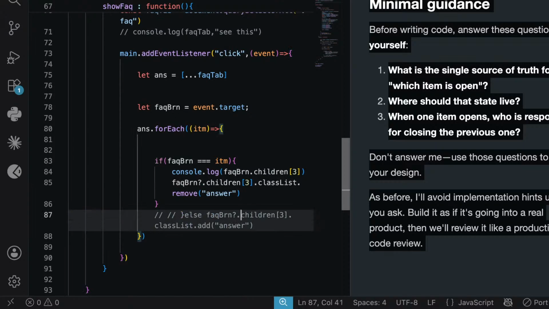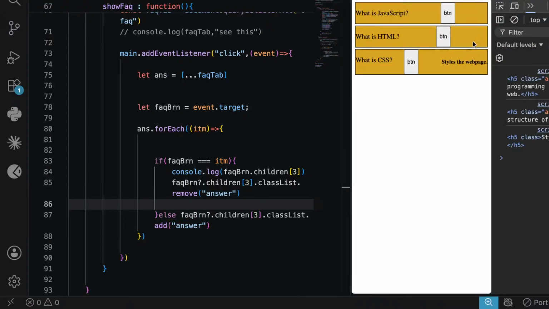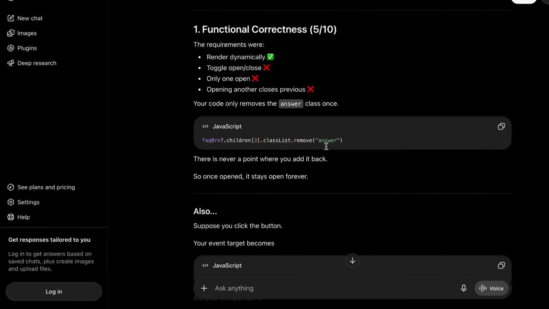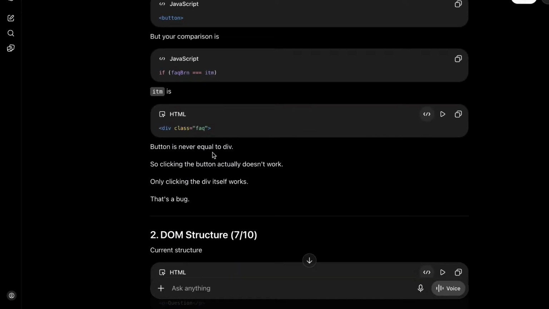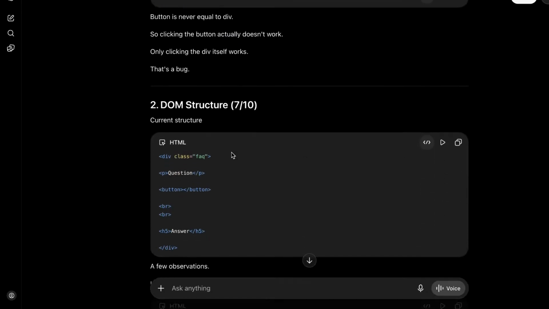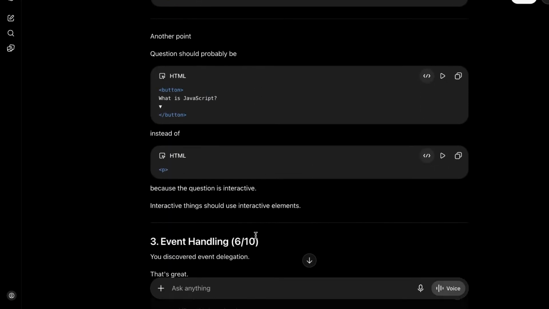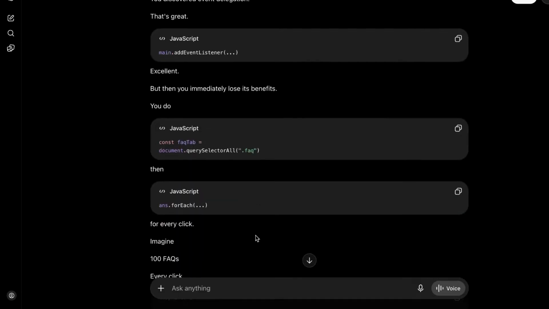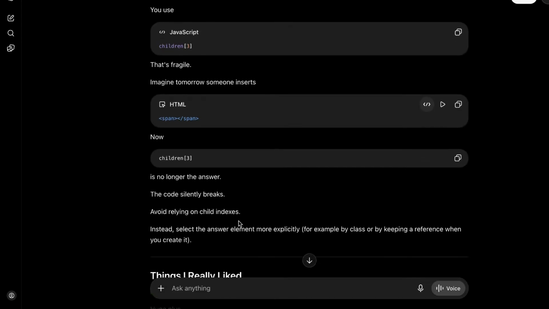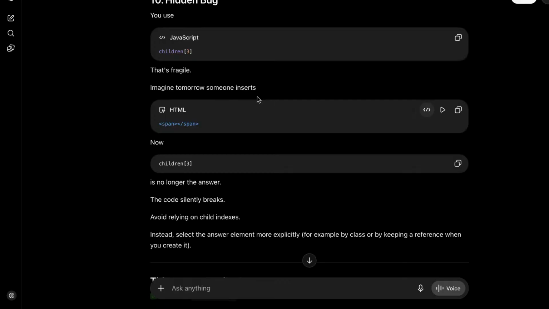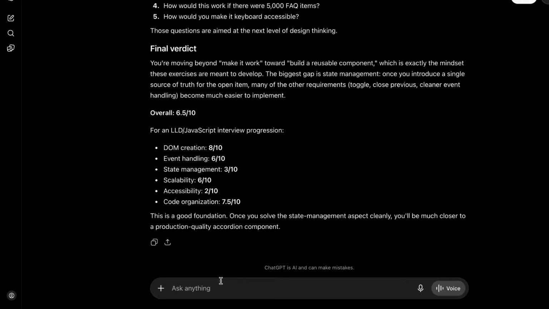Okay, vibes the issue. It's commented down, but it's not. See, when I try to do this, nope. So just understand how it works. Okay. It's also supposed to click the button, event target. Okay. Button is never equal to div. Button is never equal to div. Okay. DOM structure was 7. Okay. Good. Performance was fine, 7. Hidden bug: children 3. That's fragile. Imagine tomorrow you insert a new element. Okay. Overall, okay. I want to know how to do it.